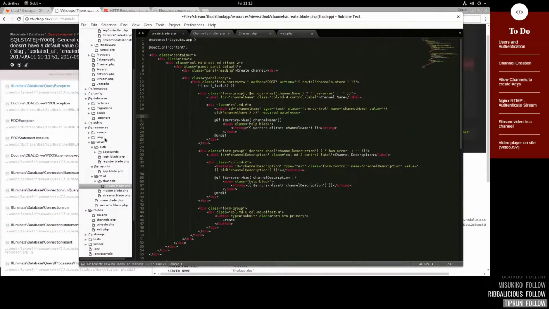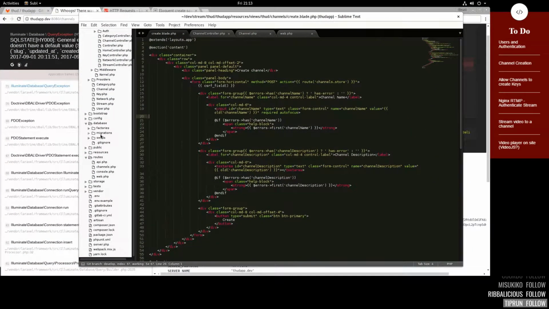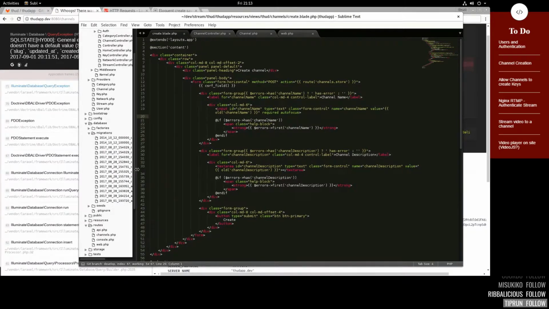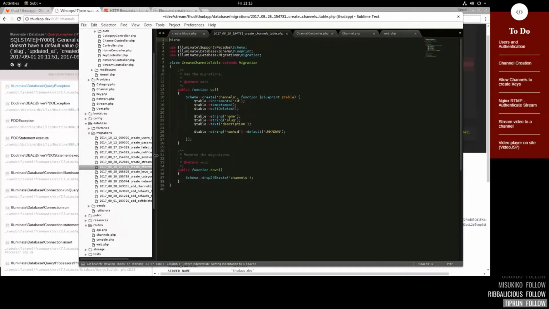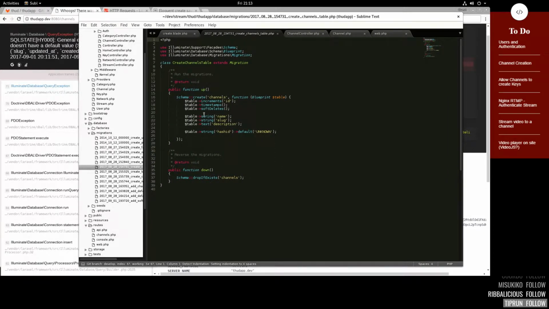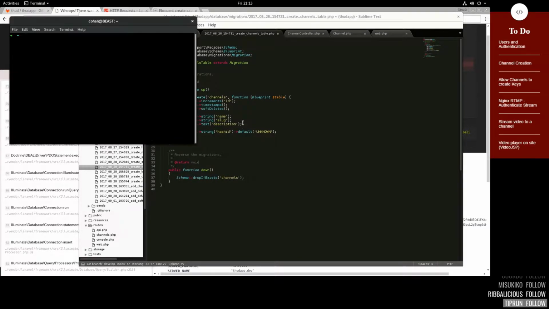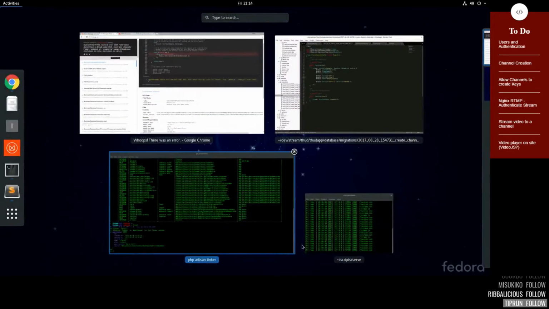Let's have a look in the database that we set up last time. Database migrations. Channels. String name, string slug. And also we didn't actually make it unique, which is annoying. Should be that. We'll have to do that while I try and ponder what was up with that.